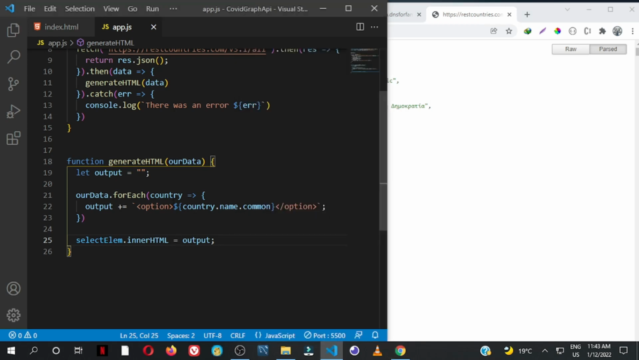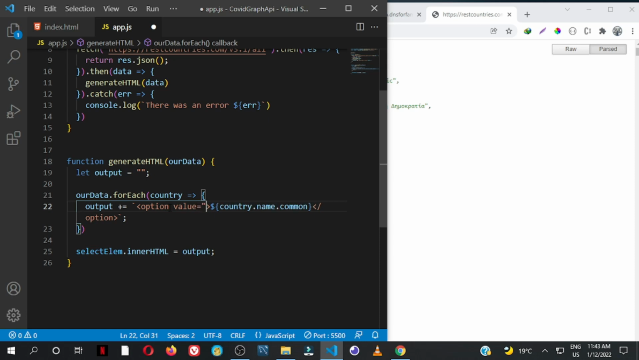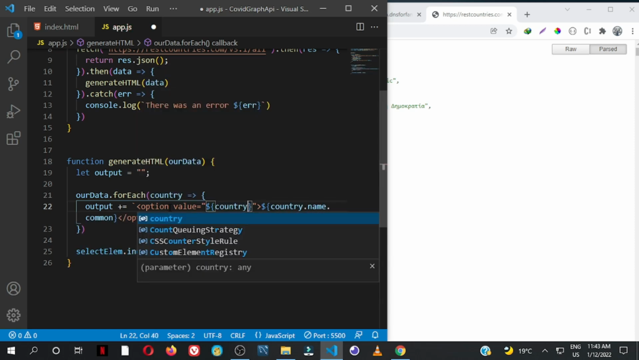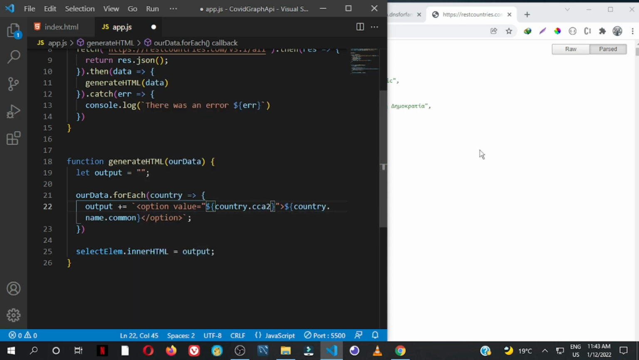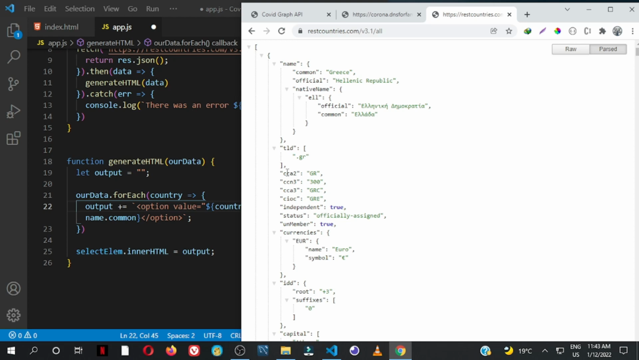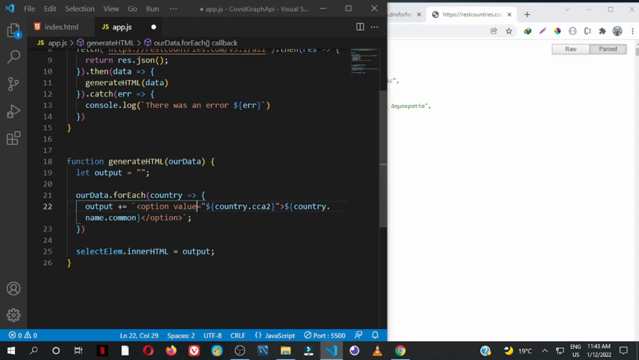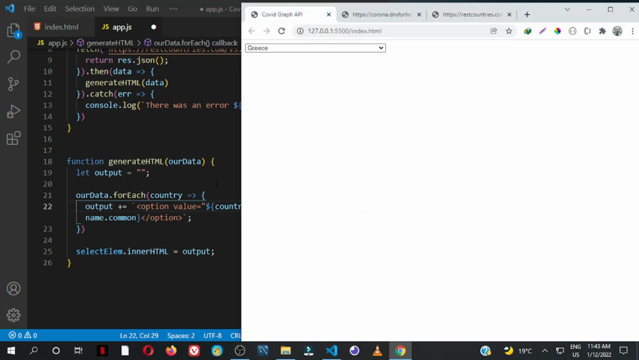So here, inside the opening tag for the option, we shall say value, and then pass in the dollar curly brackets, and we shall say country.cca2. So right now, this is what we are targeting. It's the value that we want to select when the user selects a specific country. Save that.